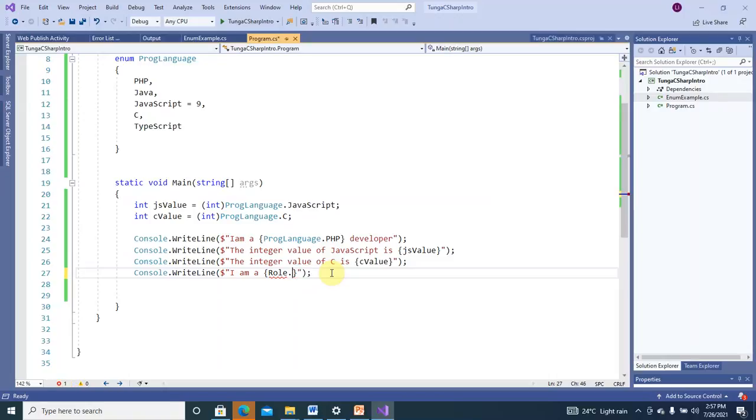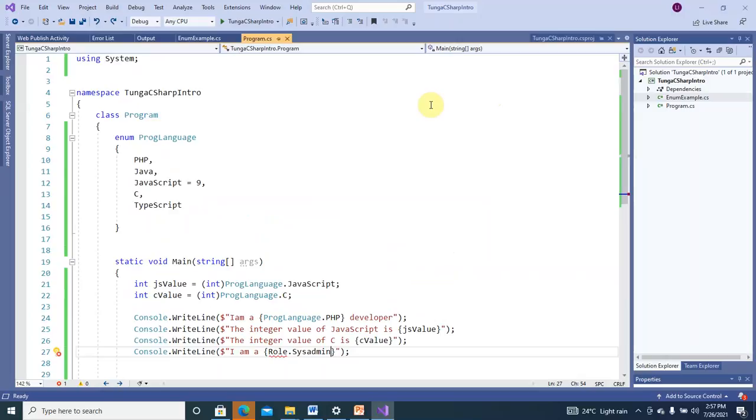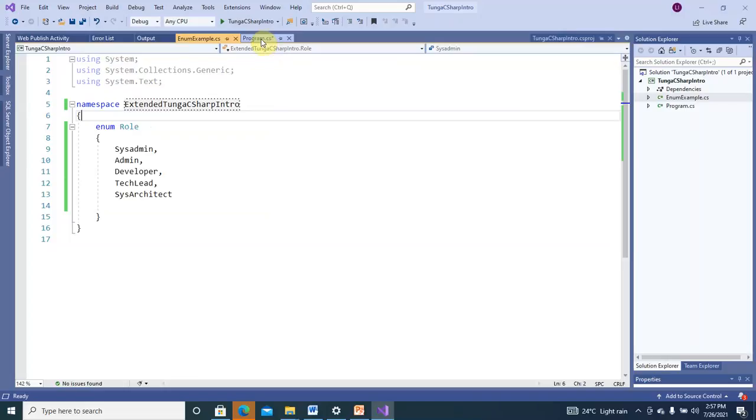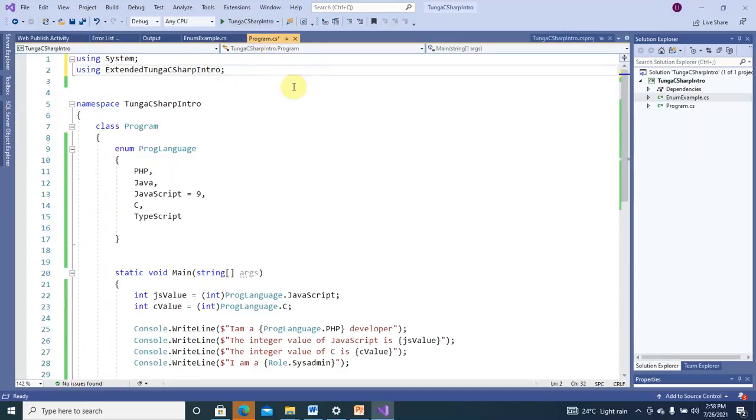So how do we sort this out? To sort this out is simply to import it. You import it into this current context, since it says it doesn't know it. To import something external that is not in the same umbrella, you're going to be using the using keyword, and that is what this using is for. In our first program we saw it, but it might not have been clear to you; it should be clearer now. Now if I say using, IntelliSense will help you. The moment I start typing Extended, everything that is available will show up: Extended.Tunga C# intro, which is the new namespace we have here. The moment we do that and terminate it, it becomes available again.